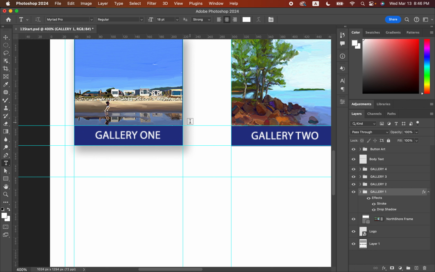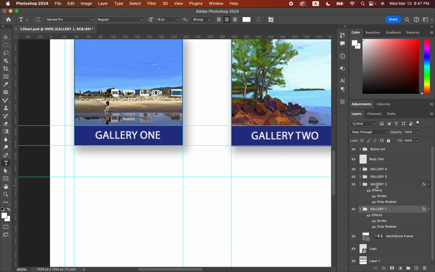So those are called layer effects, and you can turn them on or off. You can also duplicate them to apply them to more than one layer. So if you hover over effects over here, you hold down Alt or Option again, and it will click and drag. You can duplicate your effects to all 4 galleries.